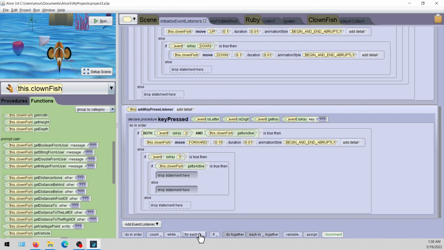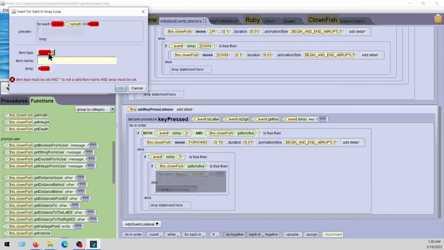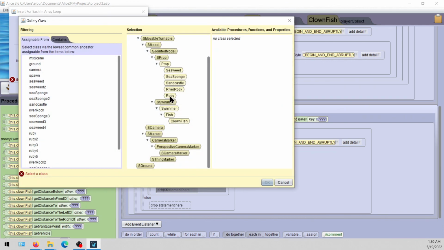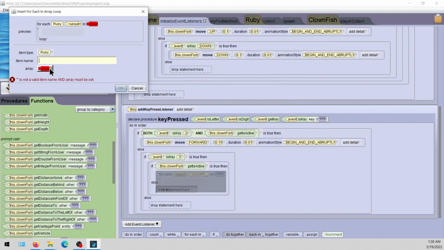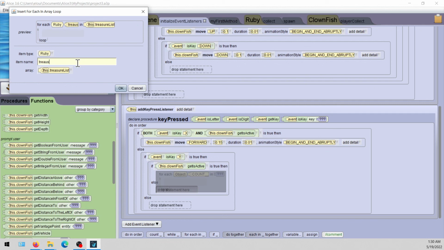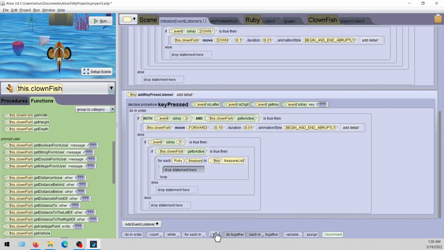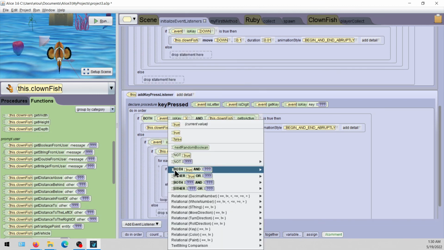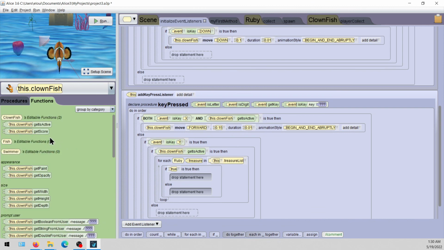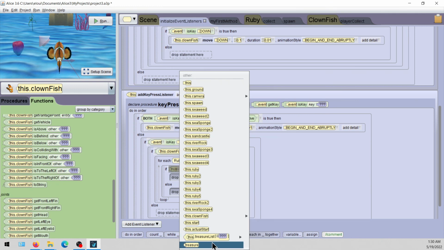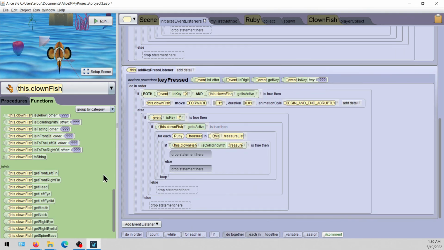For that, we use a for each loop over a Ruby array using the scene property that we created earlier, and we call the individual object treasure. So for each treasure, if the clownfish is colliding with the treasure, then we call the treasure's collect procedure.